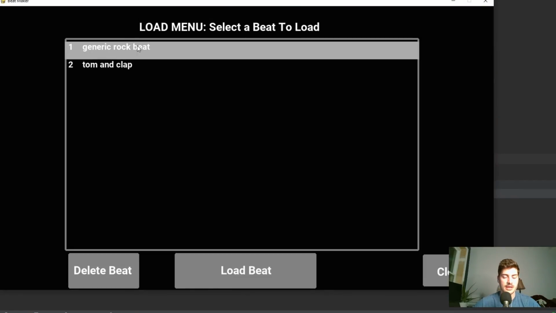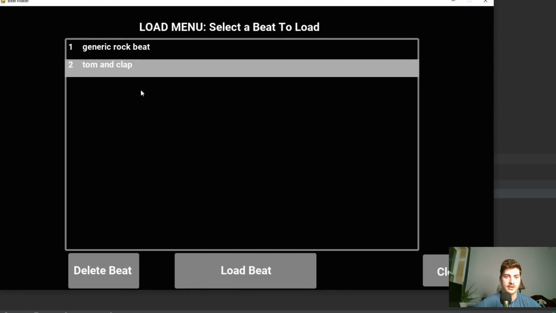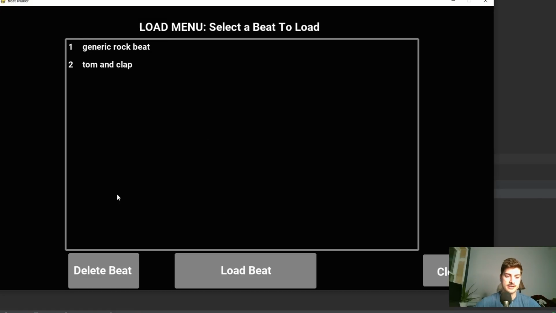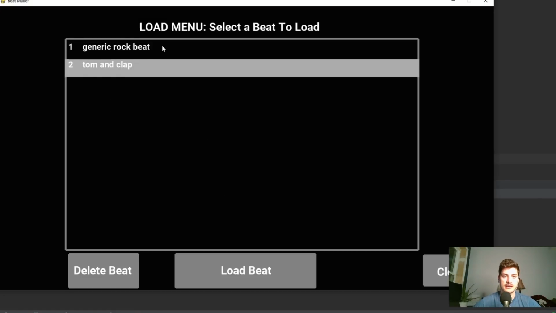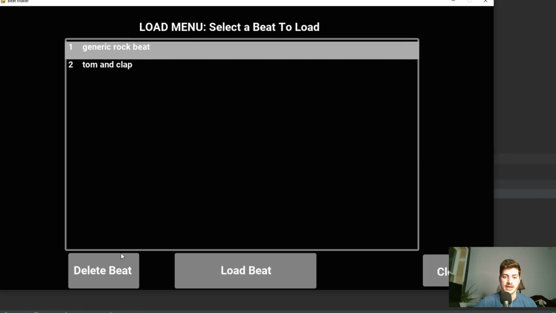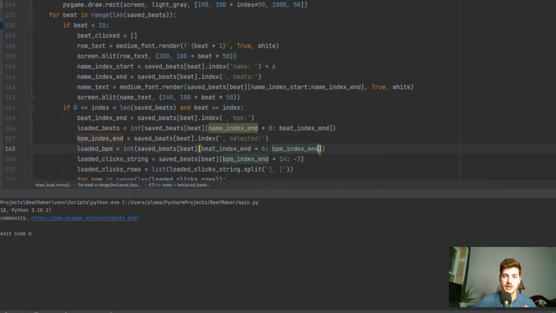Load beat. Hey, we got a light gray rectangle. If I click the top one, if I click second one, if I click third one, it goes away. Great, because there's no beat there. That's sweet, but we are not able to delete things yet, and we're not able to load things in yet. So let's keep working on the buttons.